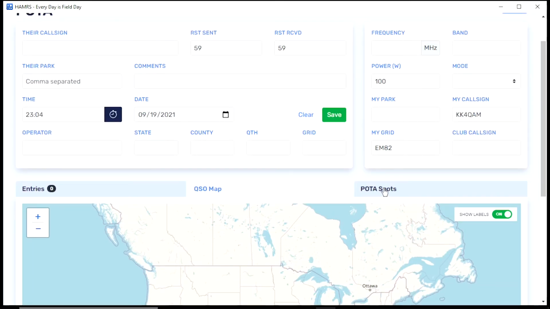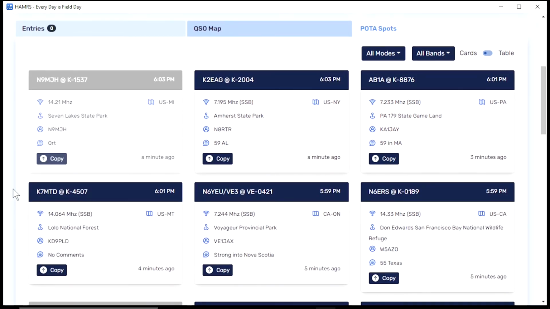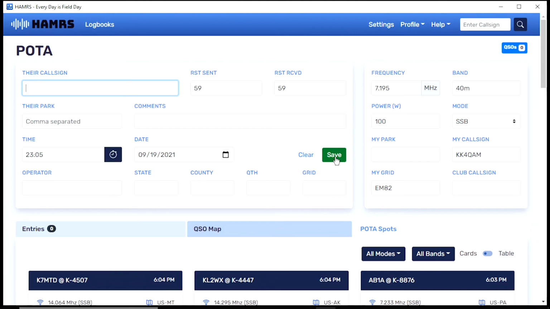Here is POTA spots, and you can see this one has already announced QRT, so there's no need looking at that one. But this one here, let's see if we were to try to copy this. It fills in all information, so you would need to put the correct signal reports, both sent and received, then hit the little clock to update the timer and hit save.